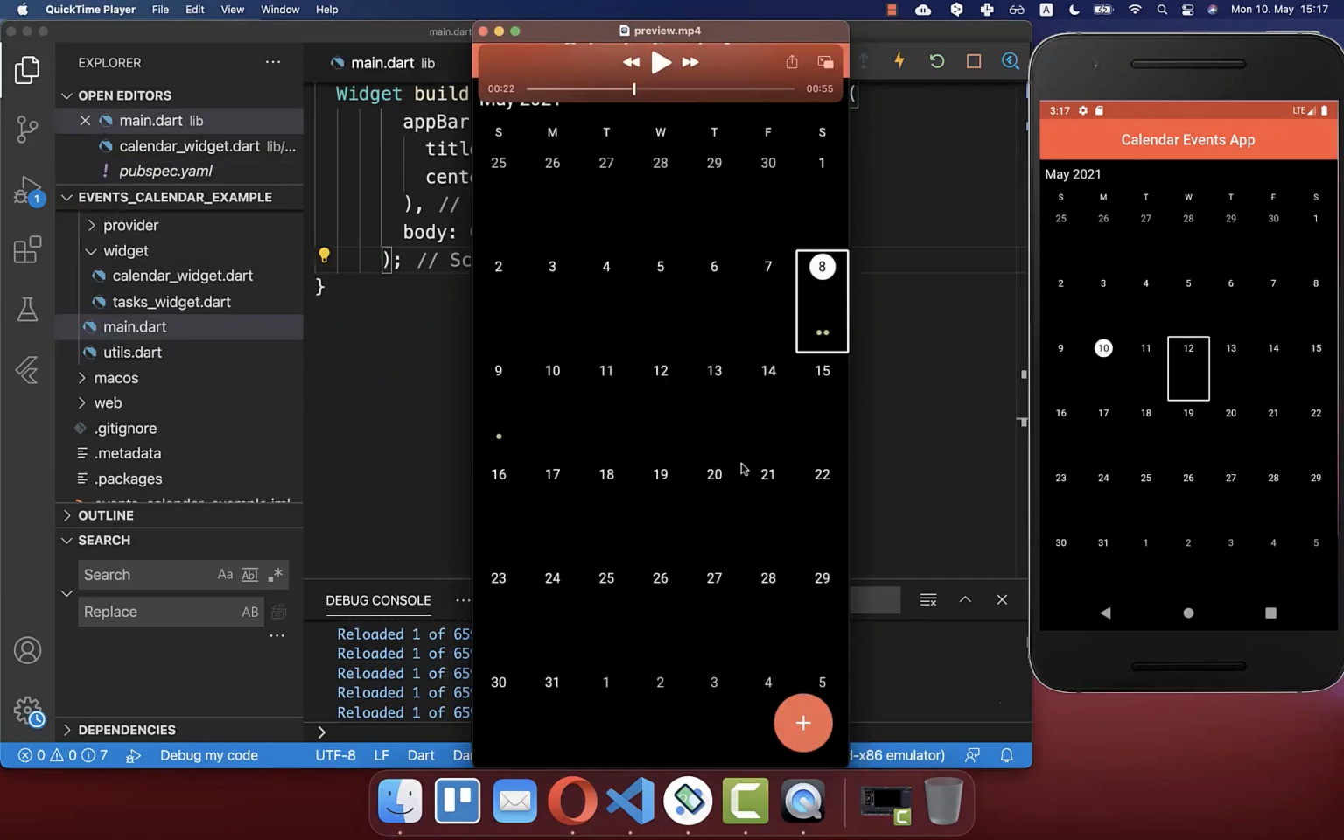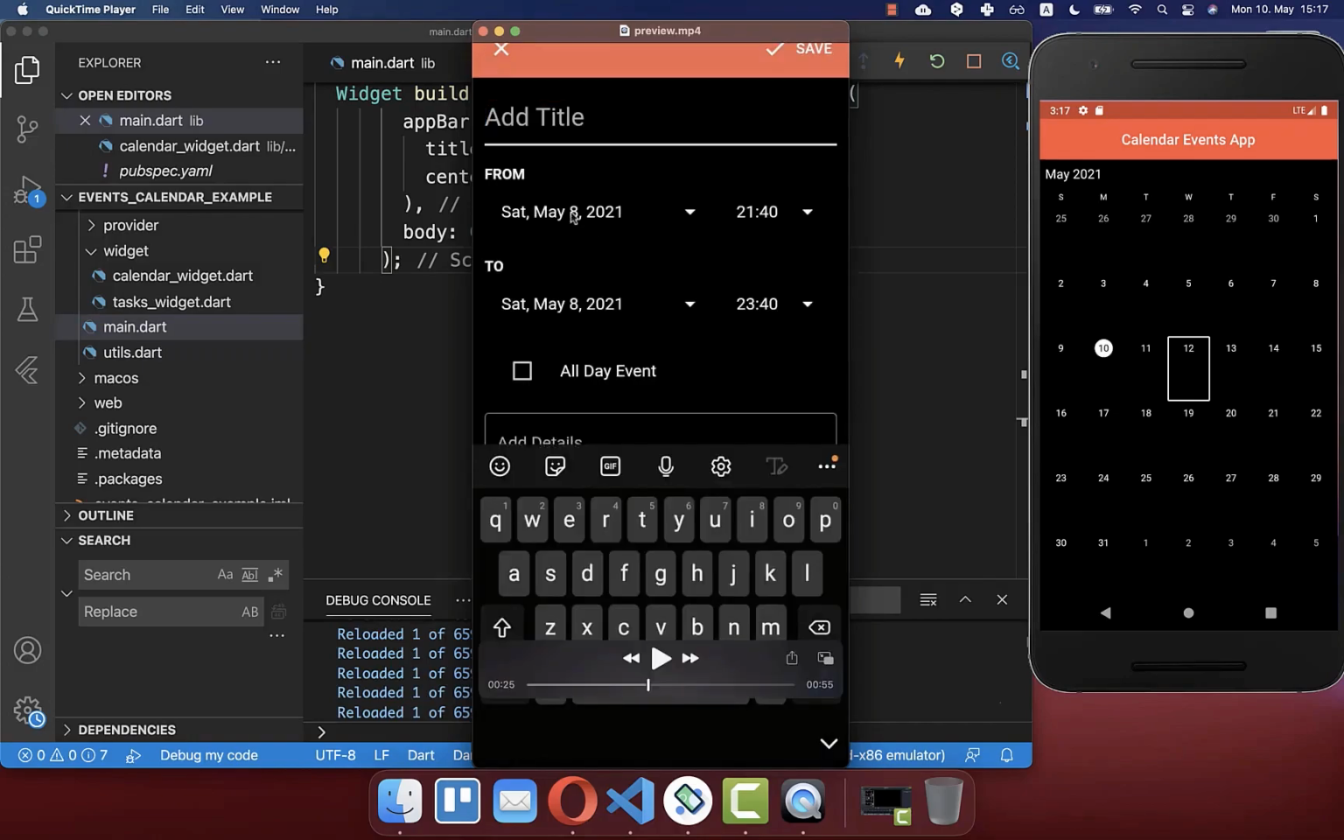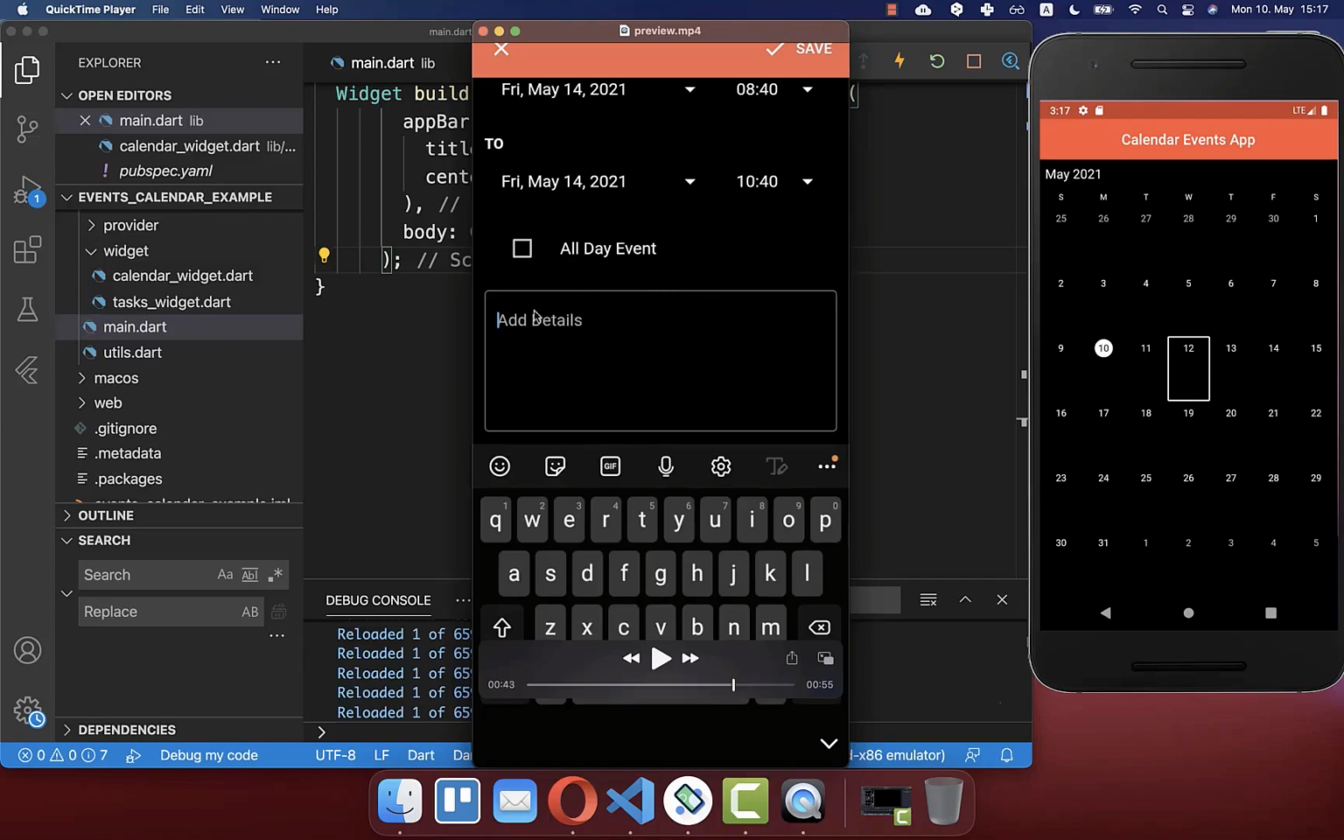Next, we want to schedule some appointments and add them to our calendar. Therefore, if we click here on this floating action button, then we want to go to a new page. And here within this page, you can then set a title. You also can set here the from and to dates. And lastly, you can also add here more details for this event.